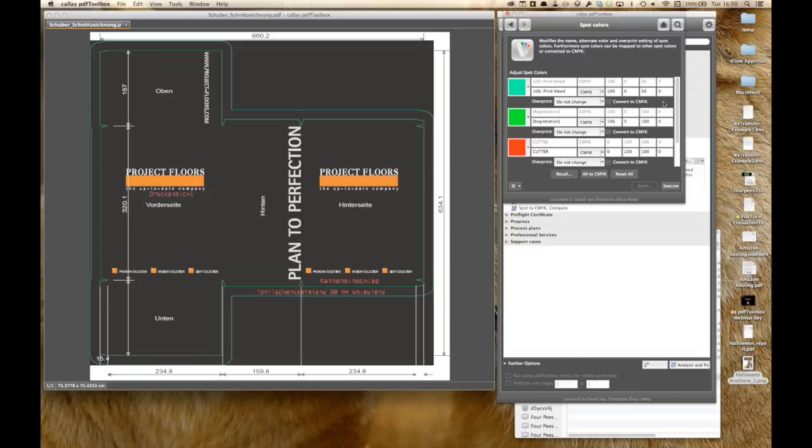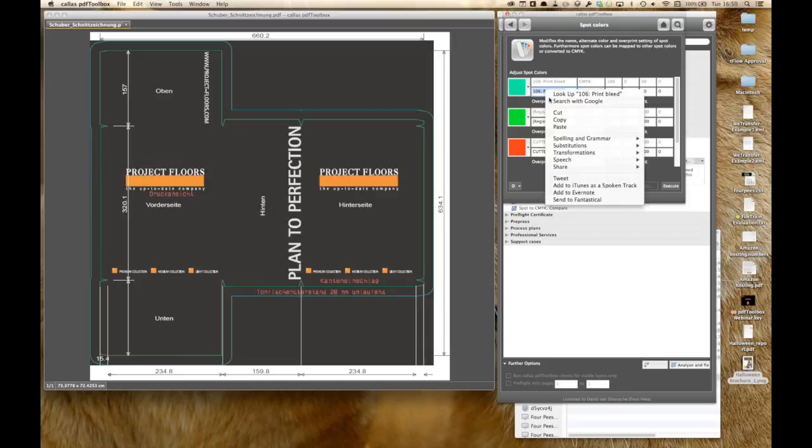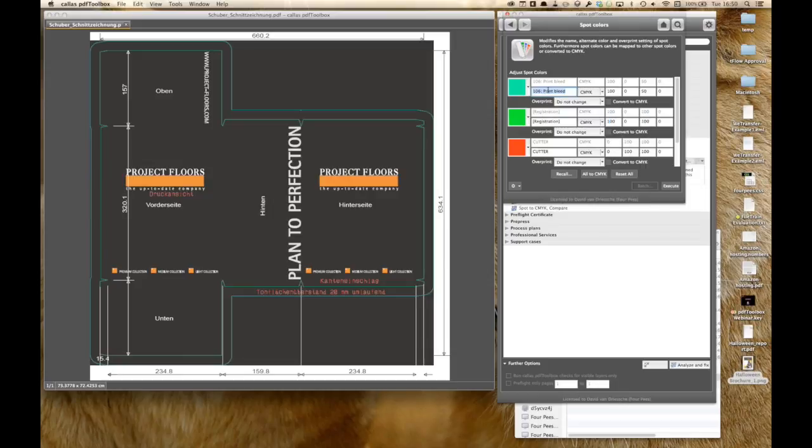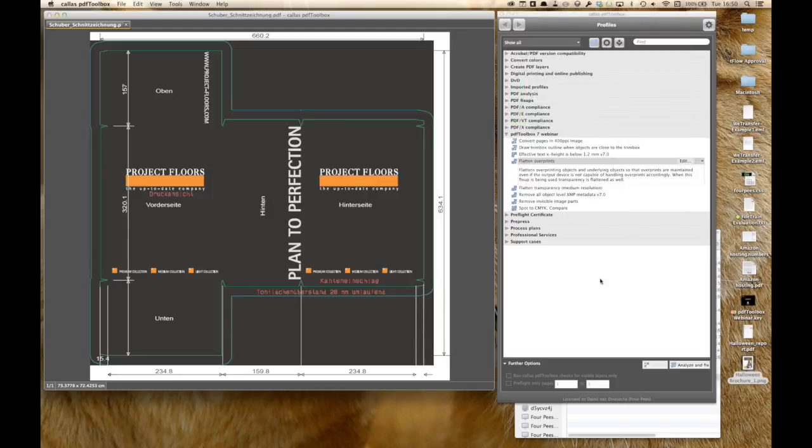Now, in this case, that's not why I want to use this panel. What I want to do with this file is simply remove this print bleed indication before I send the file to the next part in the workflow. And in this panel, I can very easily see that the print bleed indication that I see here is done using a spot color, and the name of that spot color is 106 print bleed. I've copied that into my clipboard.